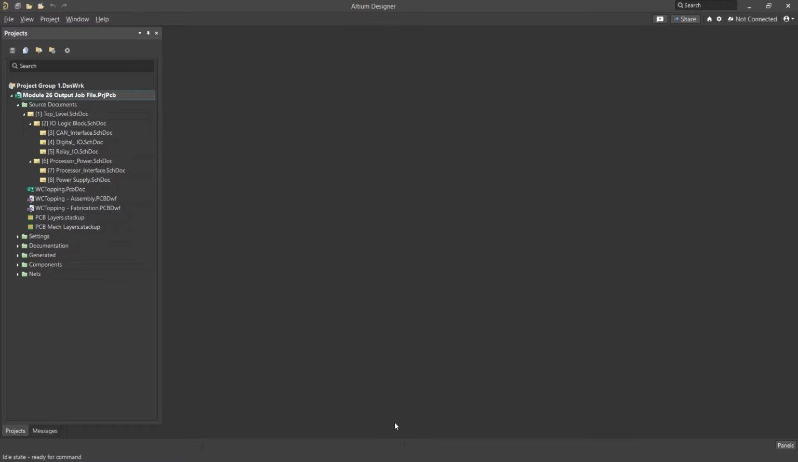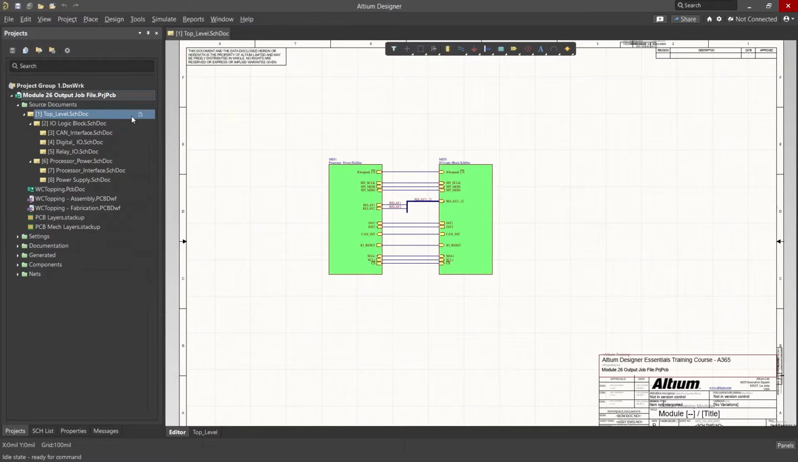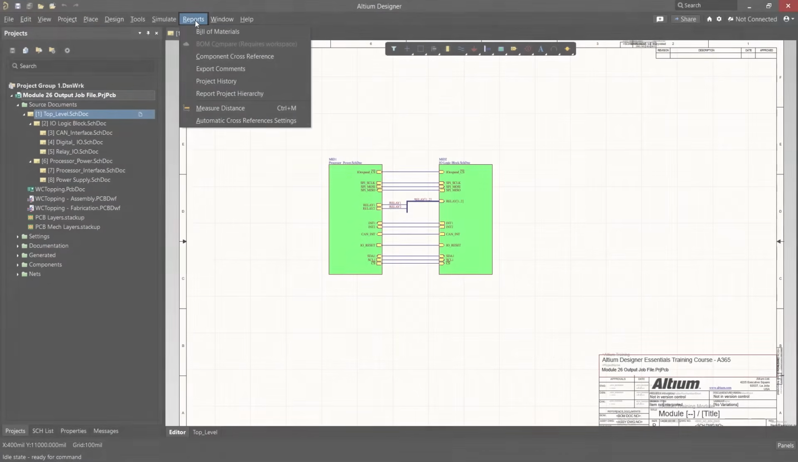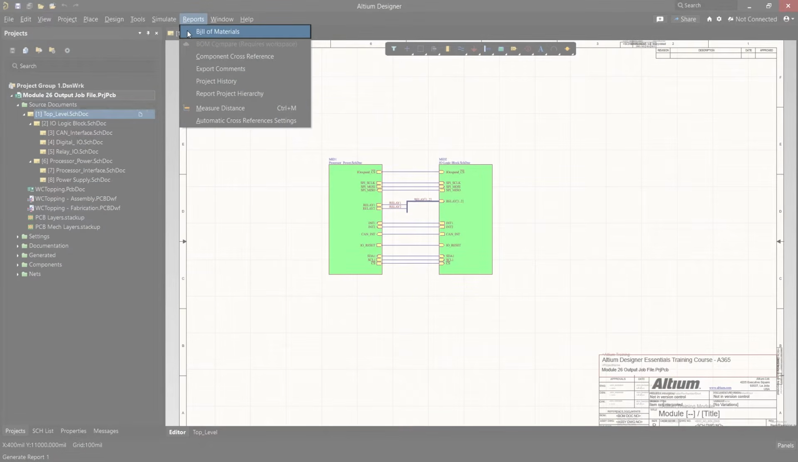The BOM acts as a guide for what needs to be procured to build the product as designed. It also provides a means to calculate cost based on the required number of assembled boards in a requested spin. Open a schematic document. To generate a bill of materials, we'll go to Reports, Bill of Materials from the schematic environment.